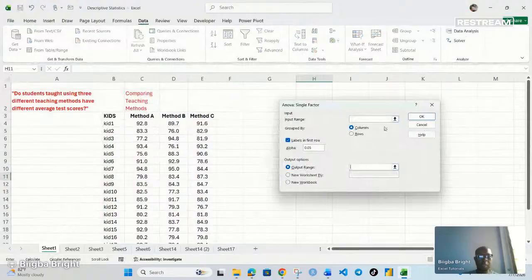And then for ANOVA, this is where you need to pay attention. For ANOVA, we have only one input range. In this case, the input range is method A, method B, method C. Don't highlight with the case. If you highlight with the case, you are saying that there are two factors. In this case, we are dealing with only one factor, and the factor is the teaching method.